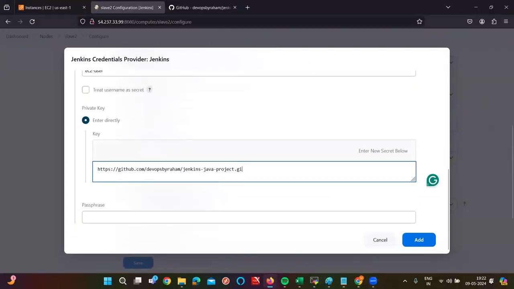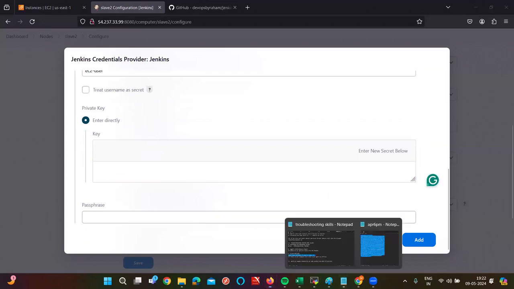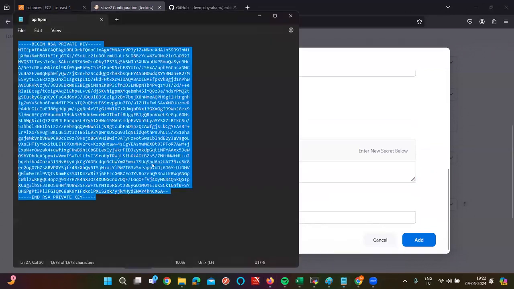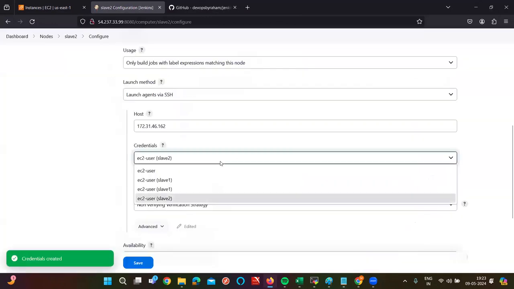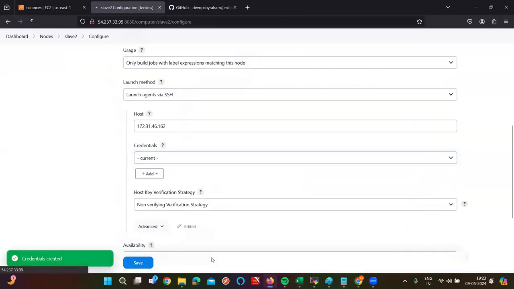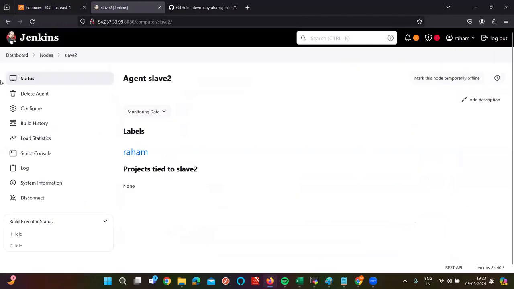Oh wait, it's not this one. Sometimes you will give the wrong key pair also, guys. Don't give the wrong key pair. Check the key pair name before you give it. What I'm doing here is removing this equal sign. Intentionally I'm doing it. Click on add. Now if I select this one and click on save, automatically you'll get authentication failed.